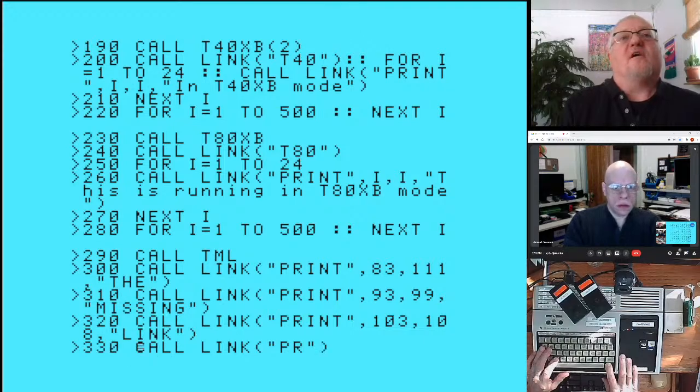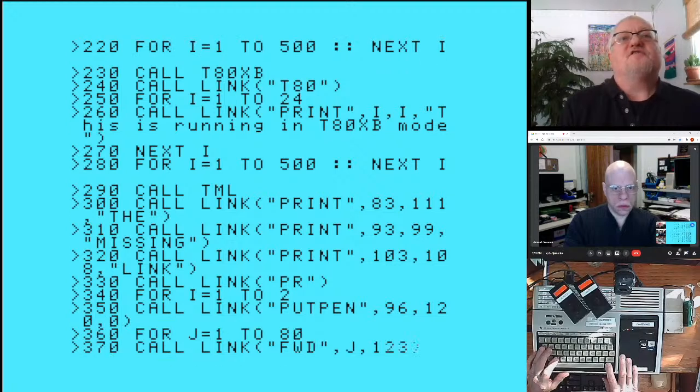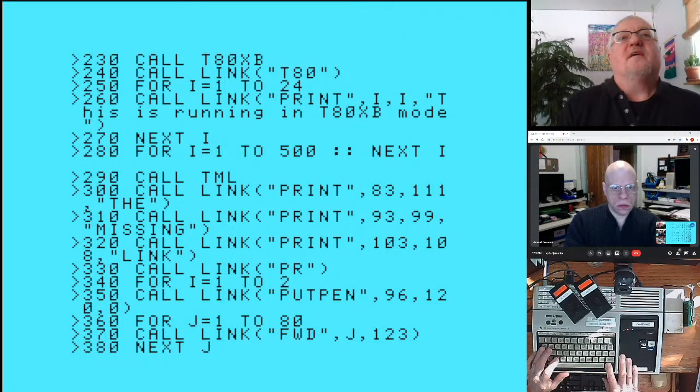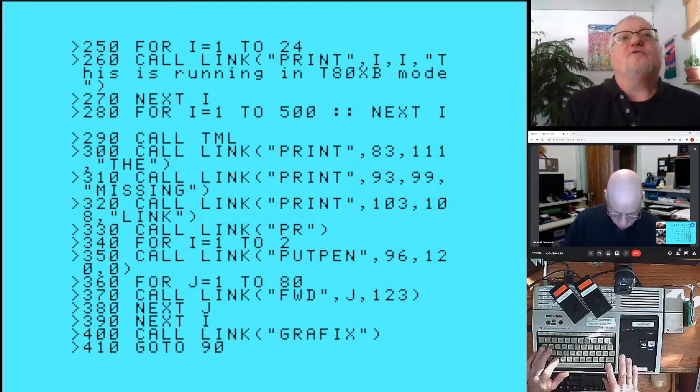And then you go calling PR, I equals 1 to 2. Okay, calling put pen at the location row 96, column 120, 0. For j equals 1 to 80, calling forward, next j, next I. So calling graphics, okay, that's a command I put in there. That takes us back into the extended basic graphic mode from the missing link. And then go to 90.